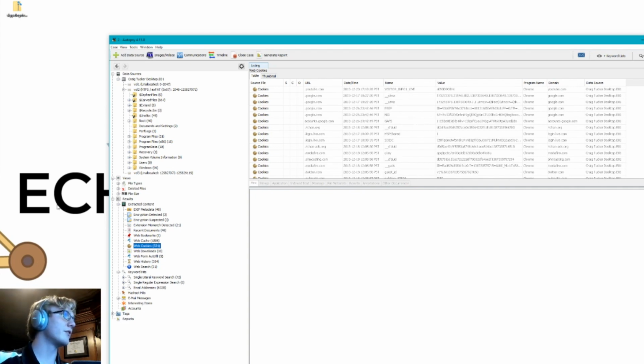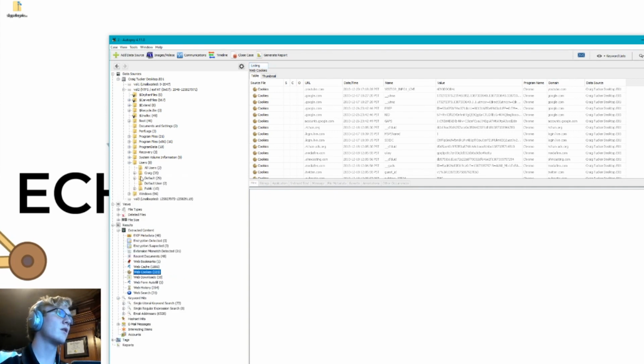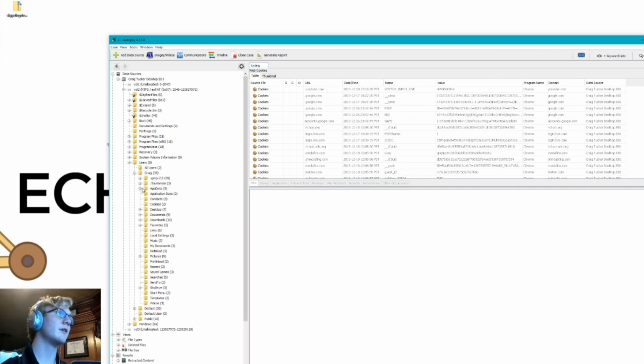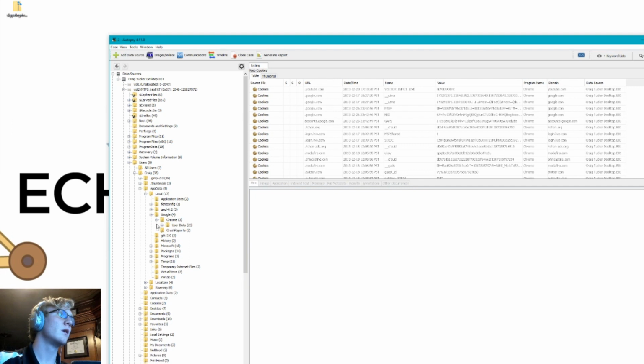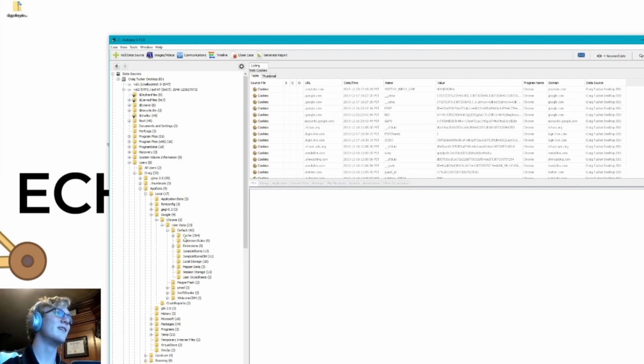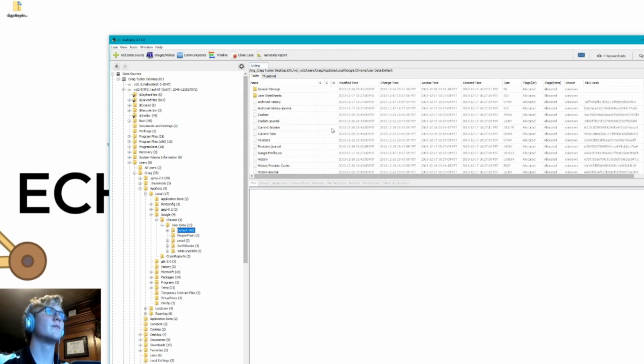Or another option, which is one that the PDF goes over, is go to Users, Craig, App Data, Local, Google, Chrome, User Data, Default, and actually in the default. So in the default, we're going to have this cookies right here.